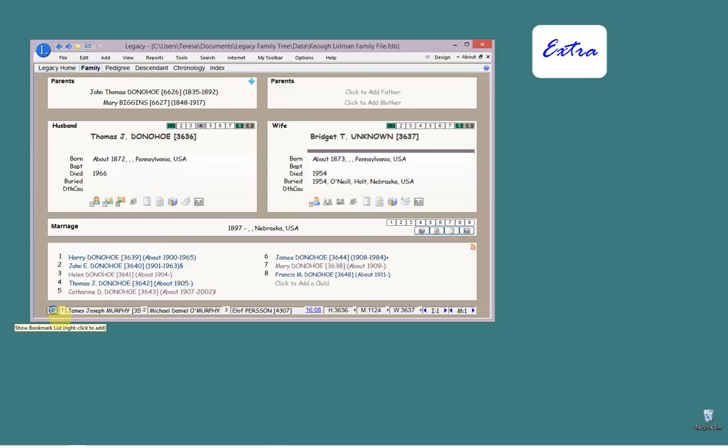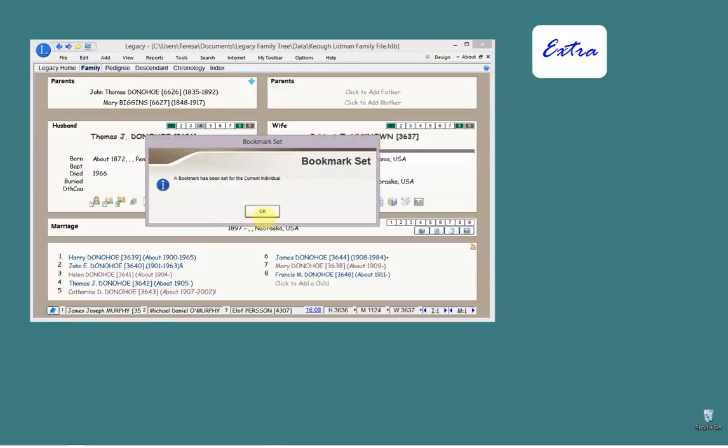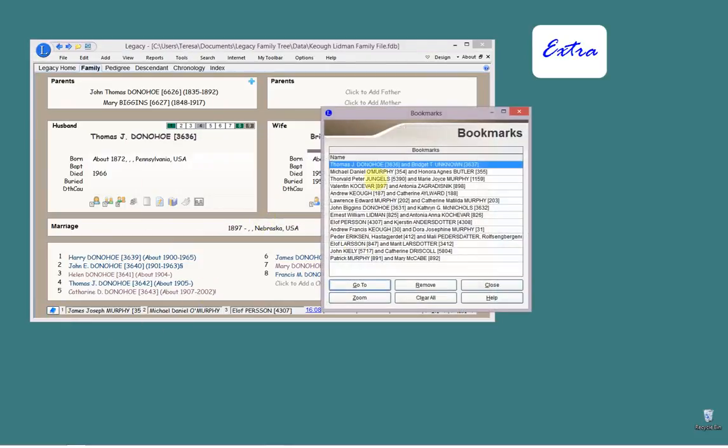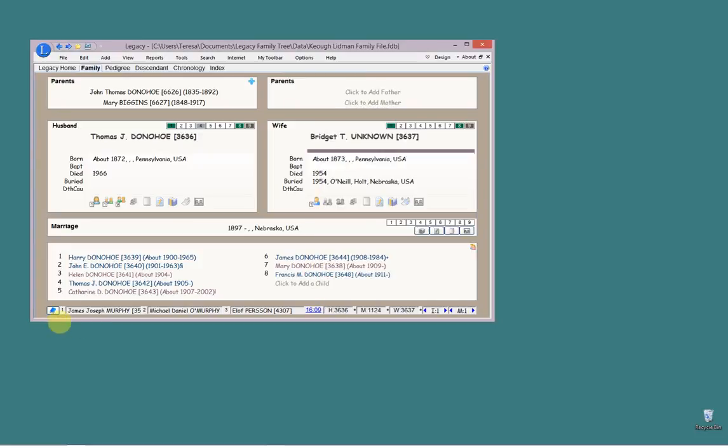And that's simply a right click to add them as a bookmark, and then if you were to open your bookmarks, you could find them right here and you could work with them. You can go to that family again, you can remove that particular bookmark, you can clear all of them if you wanted to, if you were working on a particular project. That's a quick way to find the people that you're looking for, to save information about them in the bookmark function, and then to clear it out when you're ready to move on to your next project.